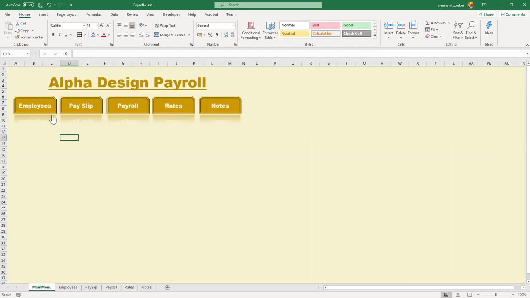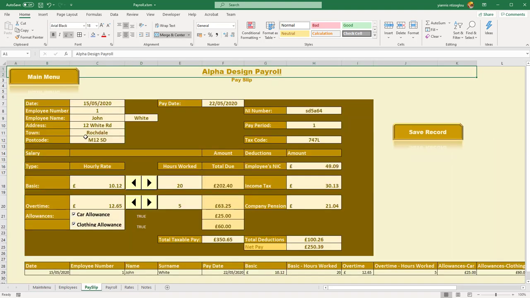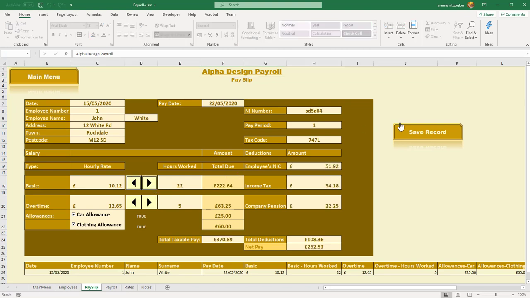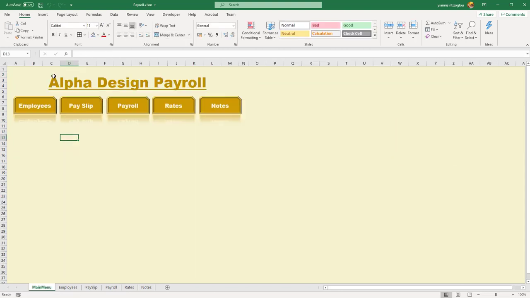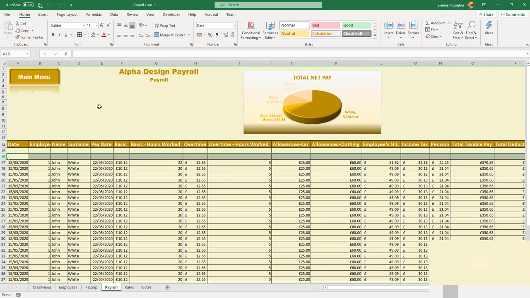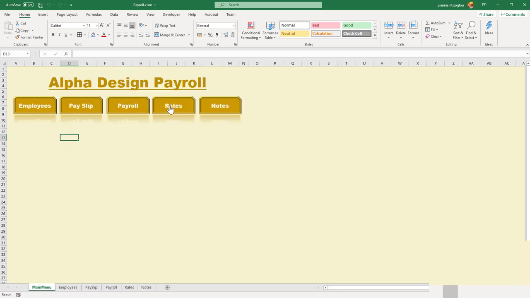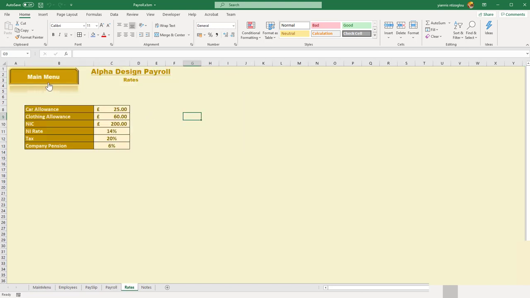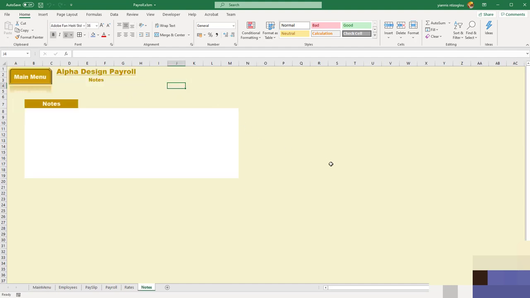Now I can go to my main menu, I can go to the payslip, I can edit things, I can save things, I can go to the main menu, I can go to the payroll, I can go to the main menu, I can go to the rates, and I can go to the main menu, I can go to the notes.